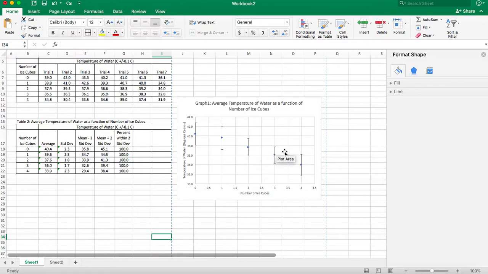We can see where they overlap, where they don't. I could say that there's a statistical difference between 4 ice cubes and 0 because the error bars do not overlap. However, between 3 and 4 ice cubes, we've got all this overlapping. I probably wouldn't feel confident saying there's a statistical difference between those two.